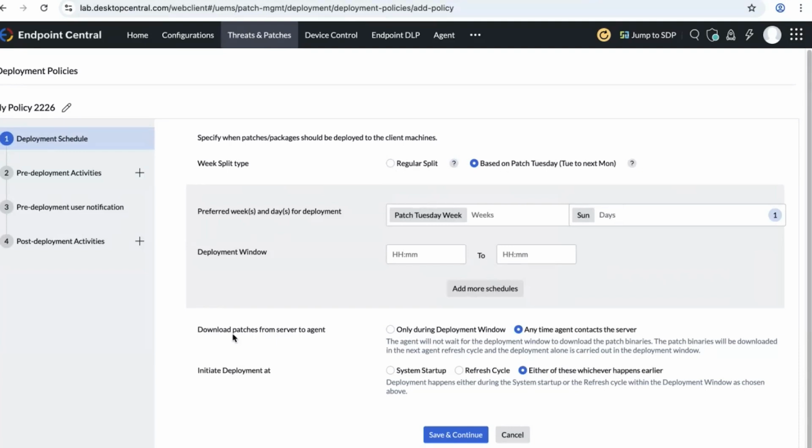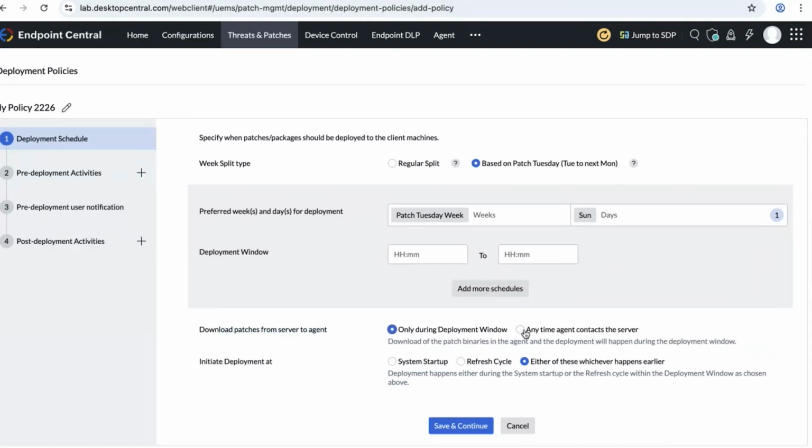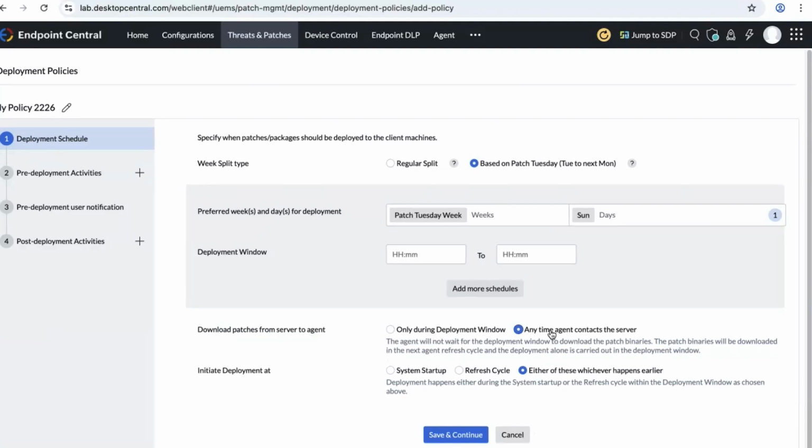And you have this option where you can ensure when the agent should download the patches, either during the deployment window or anytime the agent contacts the server. The agent will contact the server every 90 minutes. So when you enable this setting and your deployment window is starting at 10 a.m., before 10 a.m., when the refresh interval gets completed, the agent will download the patches and keep them. But the deployment of the patch will happen only during the interval you have configured. Enabling this setting will ensure that deployment time will not be delayed.